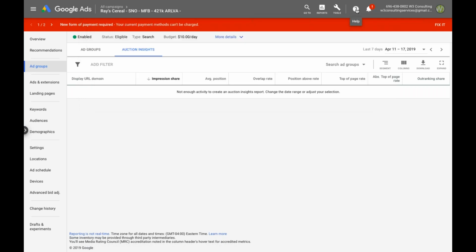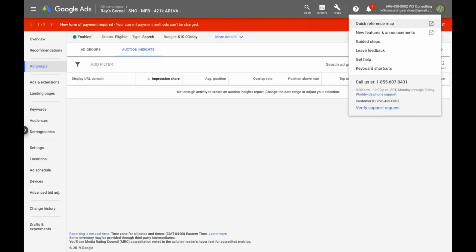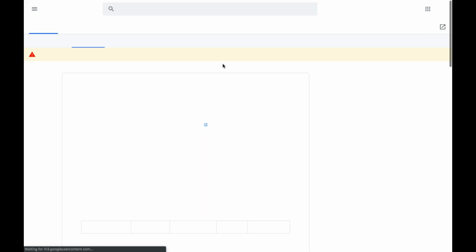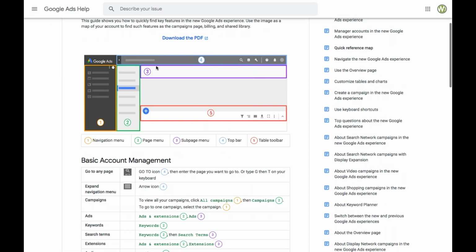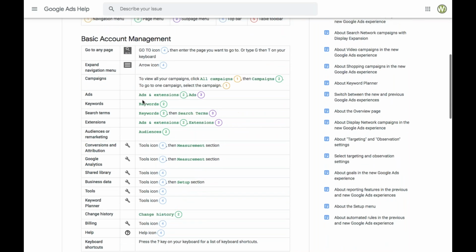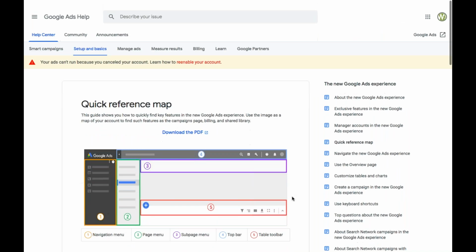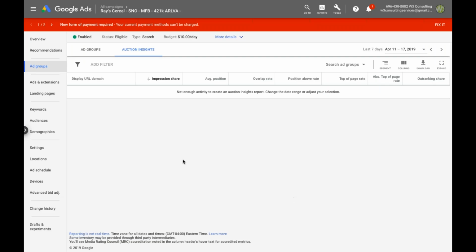Okay. If you ever get confused about this interface, if you click on the question mark button here and then click on the quick reference map, this will actually take you to Google's Quick Reference Map, which is available in a downloadable PDF. But here you can see it has all the various areas of the sections, outlined and numbered. So this is 3, this is 4. You can see the page submenu page and the top bar and all that other stuff. And then if you scroll down, it actually walks you through where each of those things is and how to get to them. So it's a very, very helpful little quick reference map for you to be able to do so.